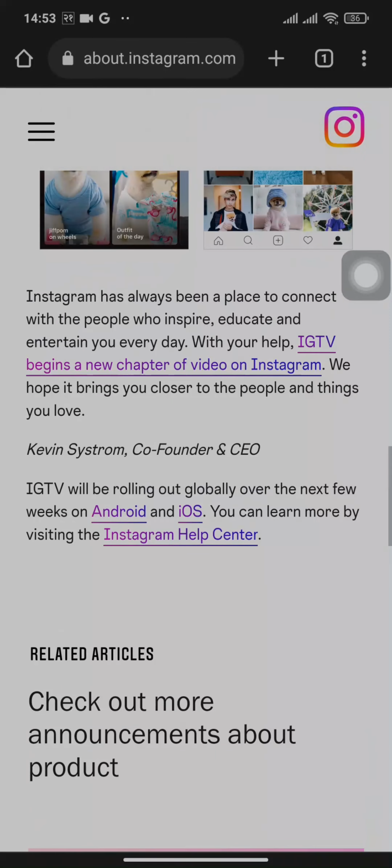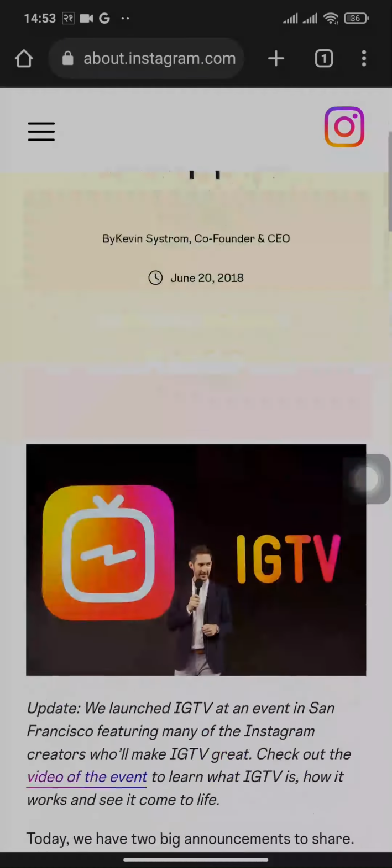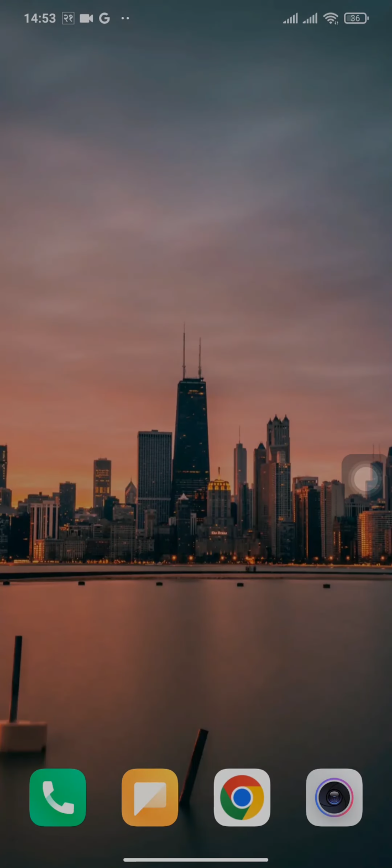and if you scroll down, you can see IGTV will be rolling out globally over the next few weeks on Android and iOS. So over the next few weeks, or the next few months, IGTV will be separately available on both the Play Store and the App Store. So if you want to get access to IGTV, you can simply download it.